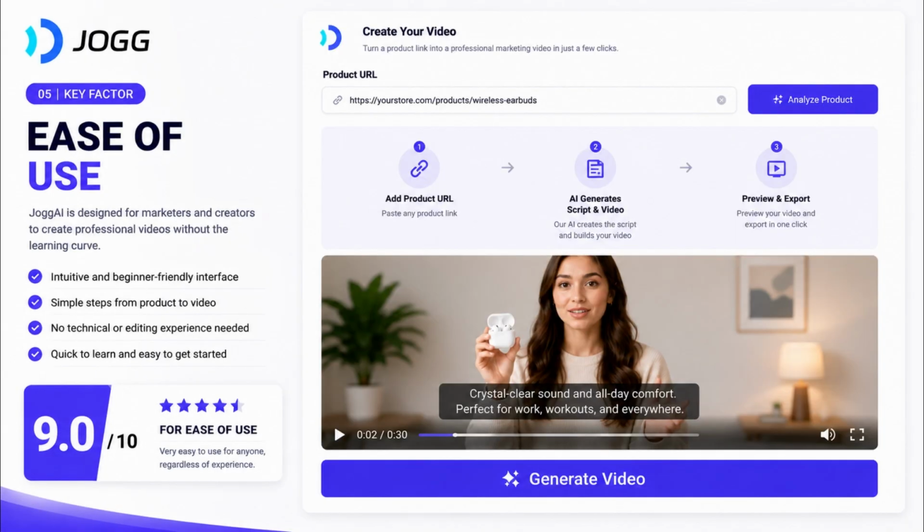Ease of use is another area where JoggAI performs well. The platform is designed to simplify the video creation process, allowing users to move from product information to finished video content through a straightforward workflow. The interface is approachable for beginners while still offering enough functionality for more experienced marketers. For ease of use, I gave JoggAI a 9 out of 10.